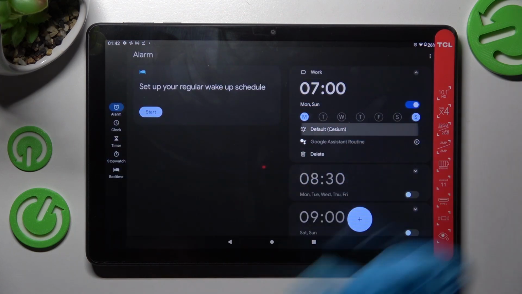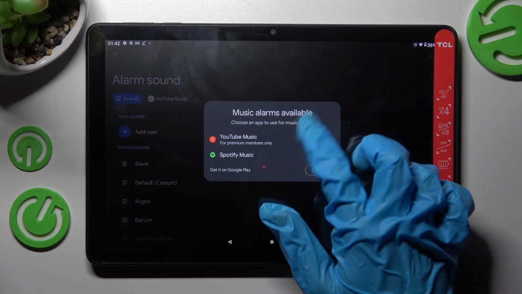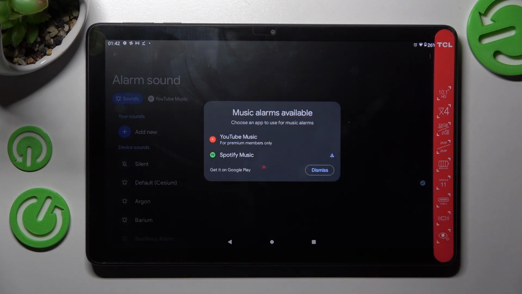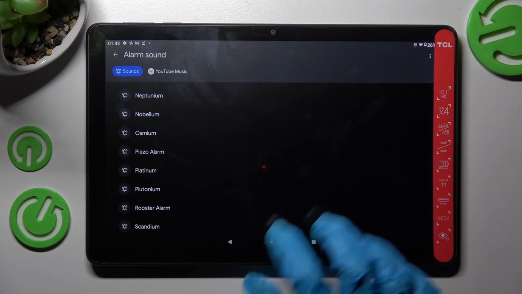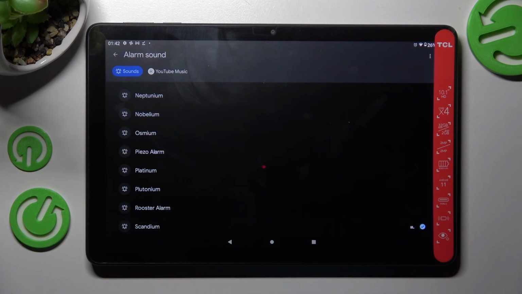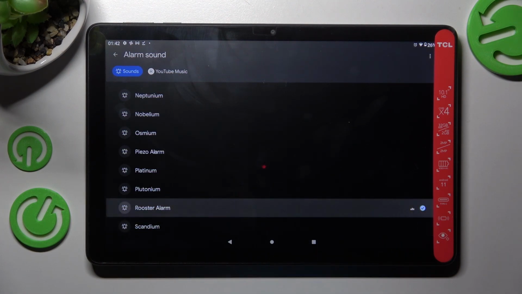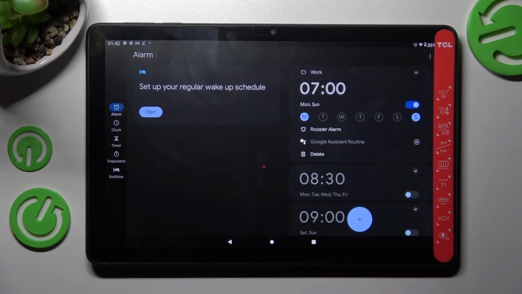Finally, click on default. Choose one of those sources or tap on dismiss and pick the best melody for you by clicking on the chosen one. I will go with rooster alarm and click on the back button.